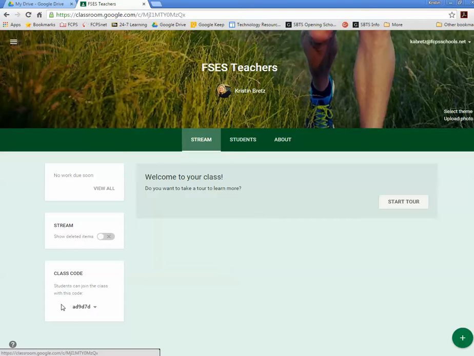In the left side, you'll see your class code. This is the code that you'll give your students or other teachers if they want to join it, the code to join their class, your class. You can take a little tour to find out about Google Classroom.